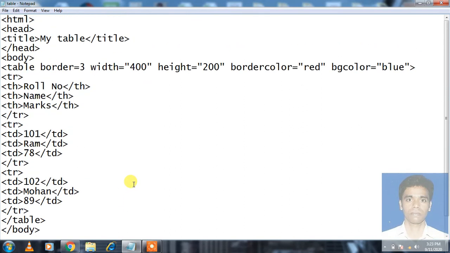In this HTML structure you can see that we use the table tag with its attributes like border, width, height, border color, and background color. Now we use the tr tag to create the table row, the th tag to create the table header, and the td tag to create the table data. So basically you have to remember four tags: the table tag, tr tag, th tag, and td tag, and all of these are container tags that we must close.